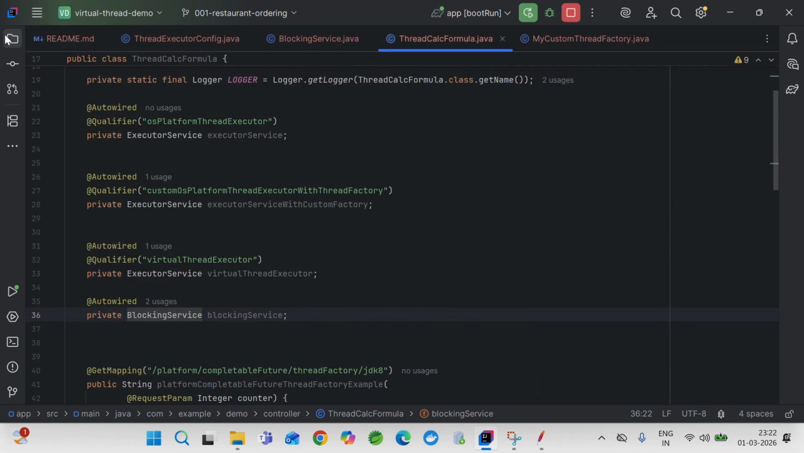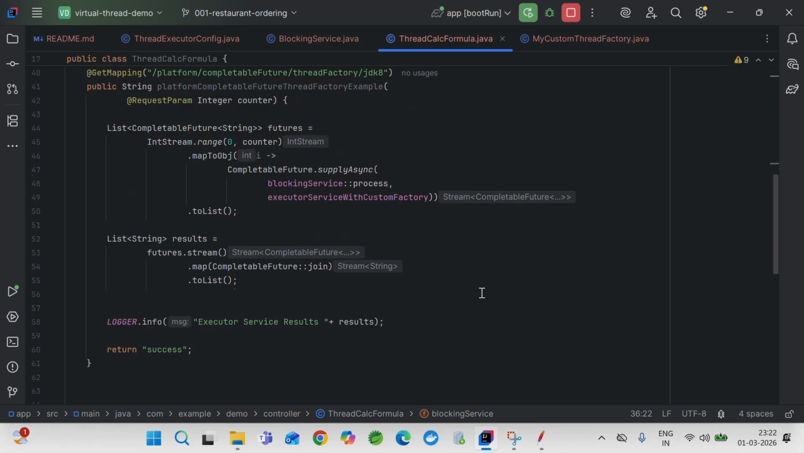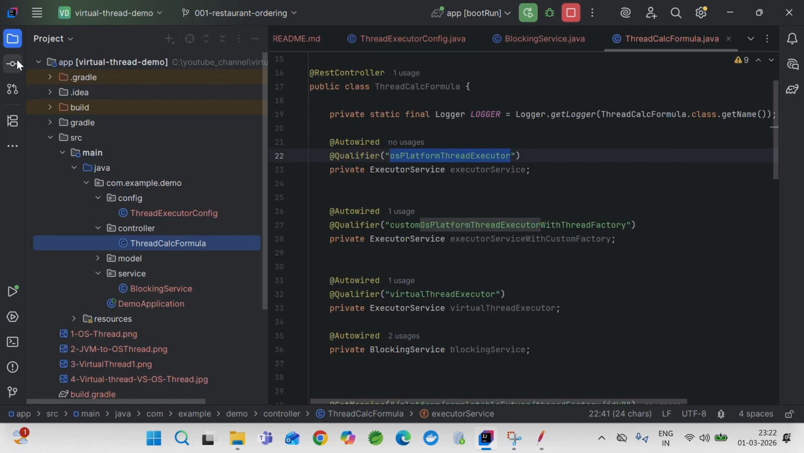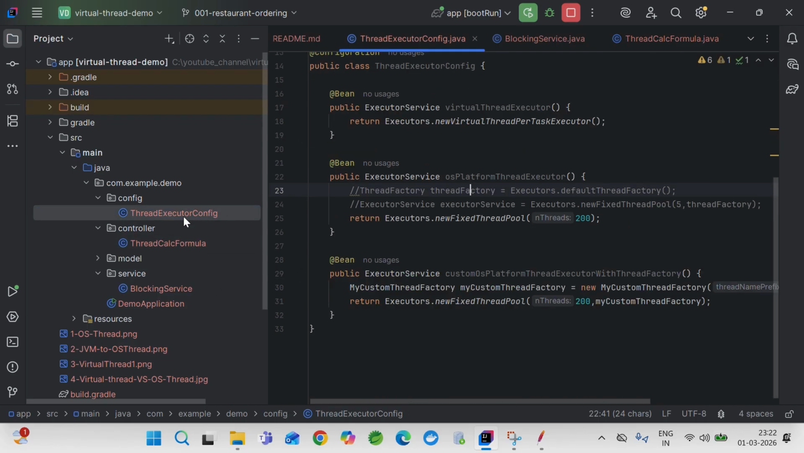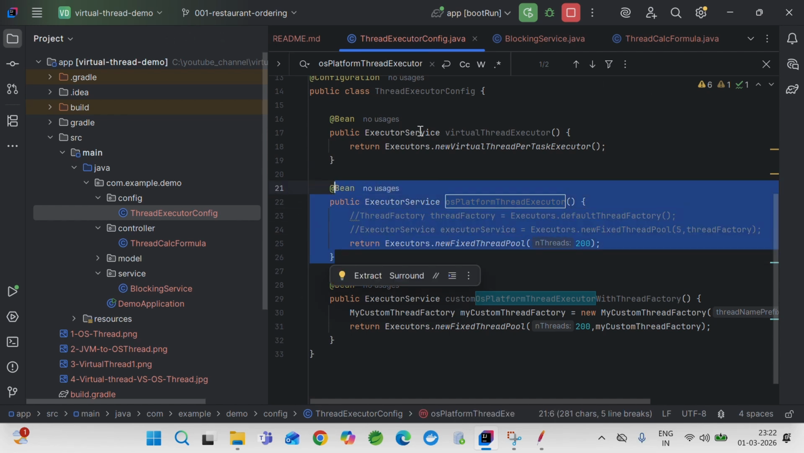This is the main place where we are passing the different executor services. Before I go to the controller, you can see it has executor service, and I'm giving different qualifiers. This qualifier, the OS platform thread executor service, if I go into my configs, you should see this as one of the bean names. Let's go to my thread config and search by this name. Yeah, so this is the name of this executor service, which is the default one. Let's go to the controller once again.